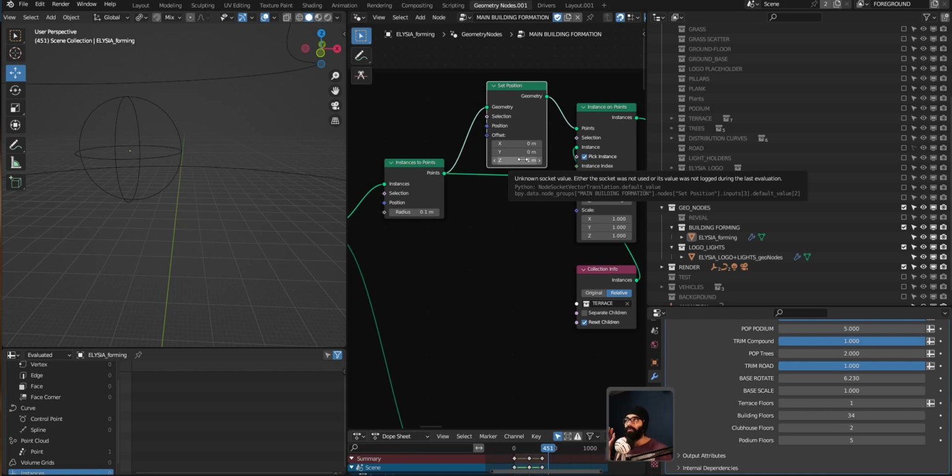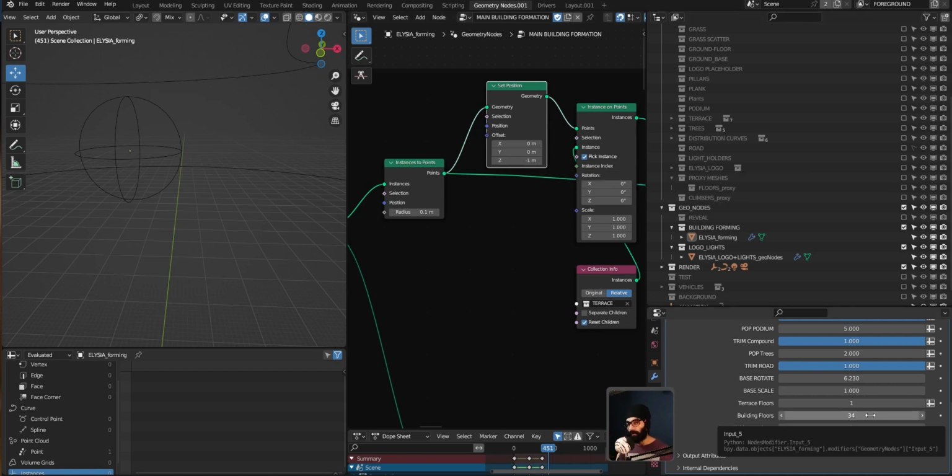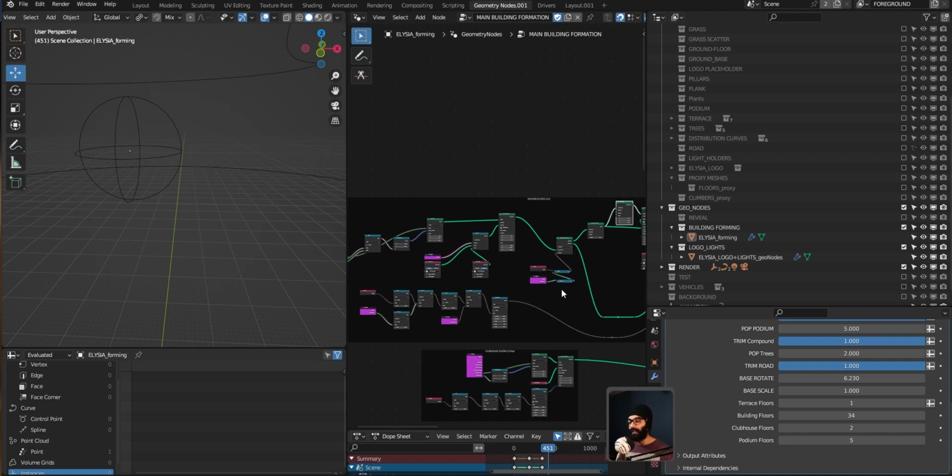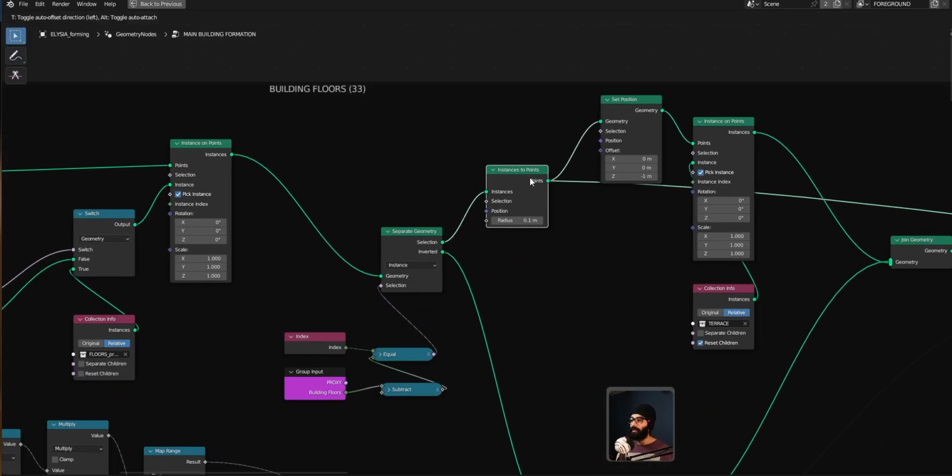What is important is when you do that, the space of one floor is gone for the terrace. So you have to put here building floors 34 if you want 33 floors. I tried putting it like here where I would just add one, but then you'll have to do calculations again to make sure that the terrace stays at the top. Just keep it simple. Put 34 if you want 33 floors. Okay, that's the most important node here, the Instance on Points node.